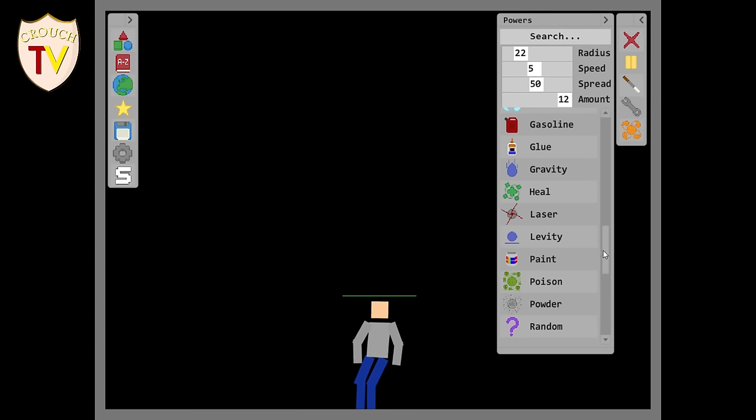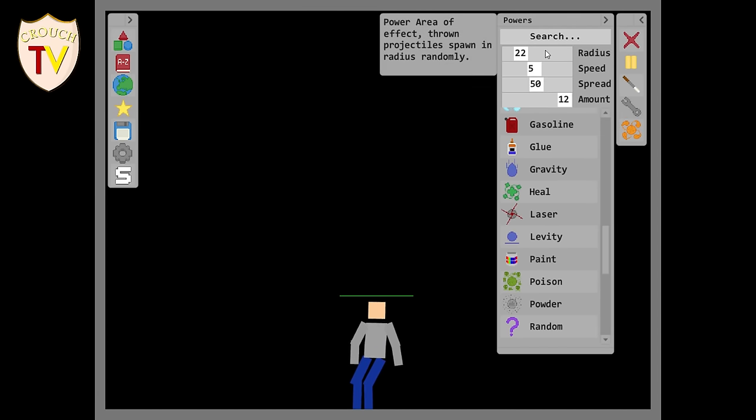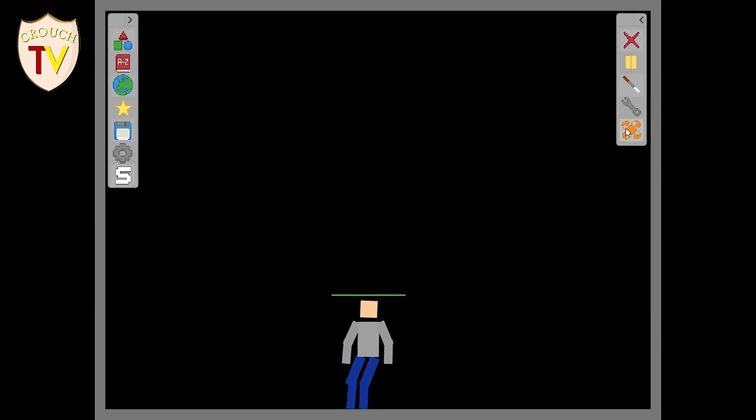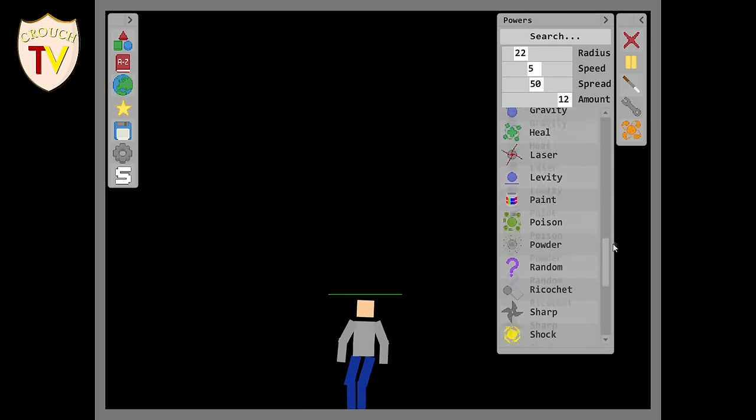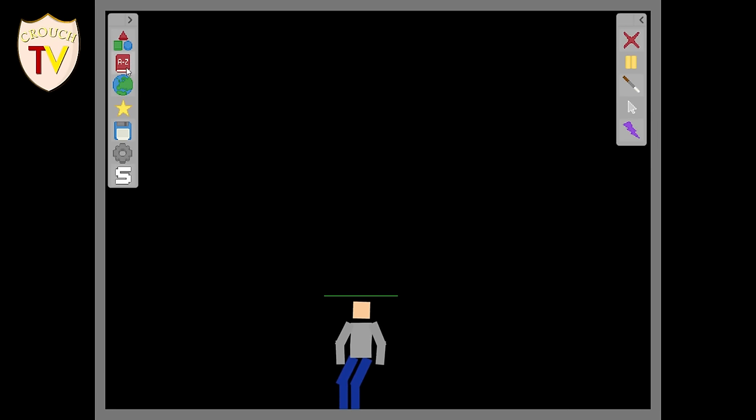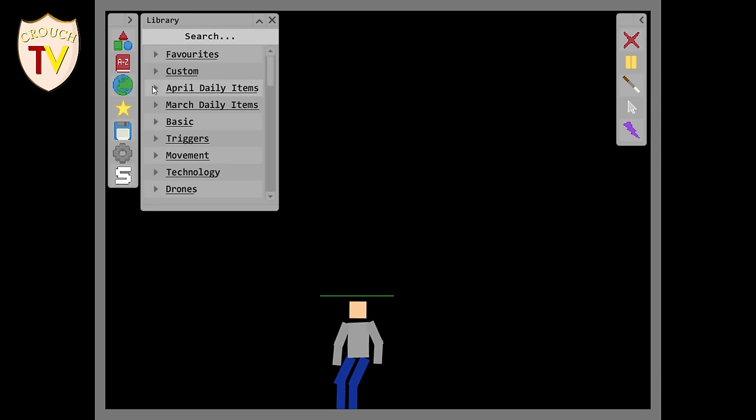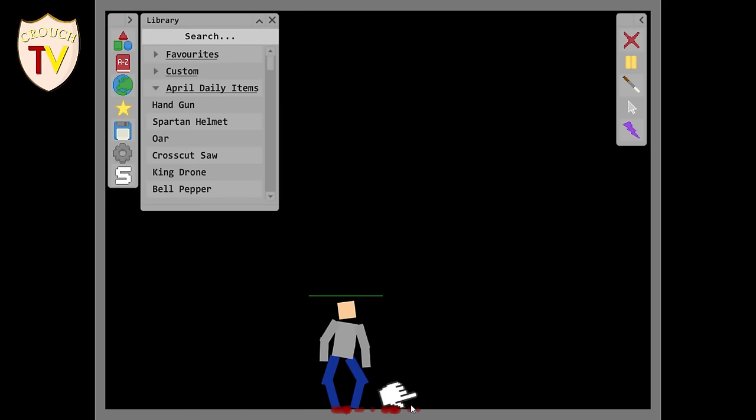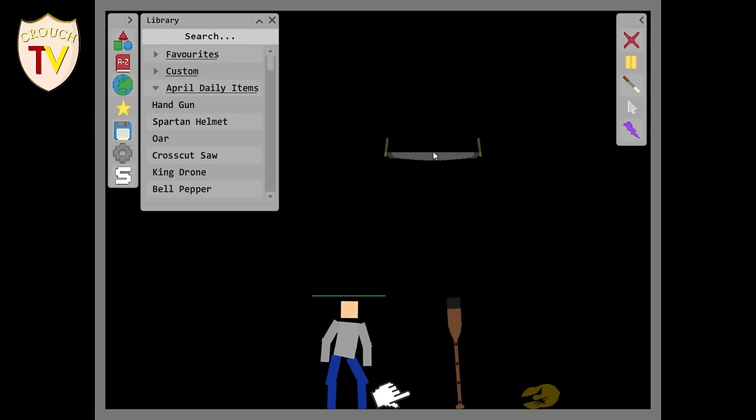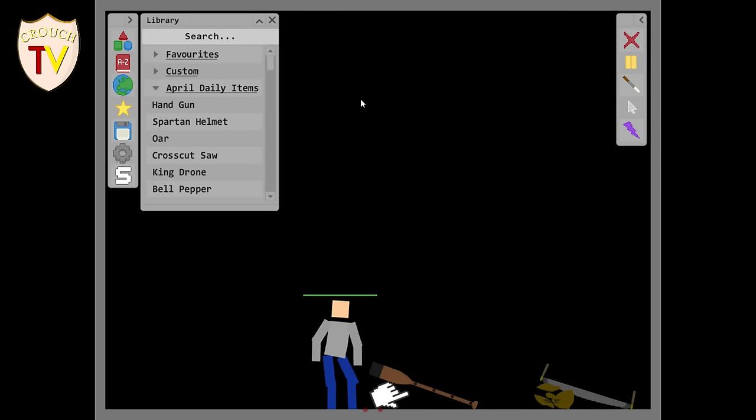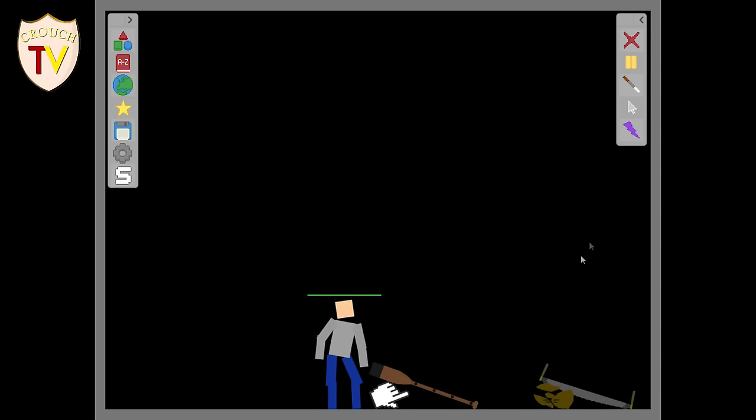Another quick thing to mention, guys, before we go, is you can adjust all the settings of all the powers just up here. But that about does it for this episode, guys. We have been through every single power. Next time, I shall be actually diving into the items list and looking at some stuff like the handgun, literally a handgun, Spartan helmet, or crosscut saw, king drone, just stuff like that. You know, your casual, normal stuff.